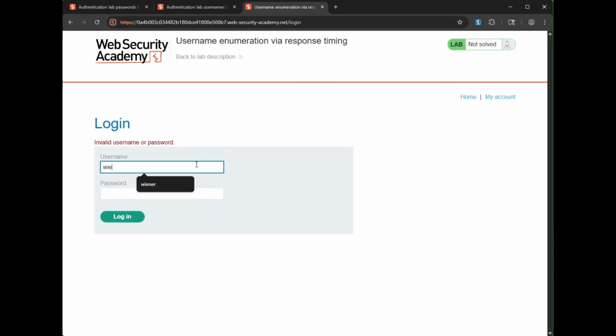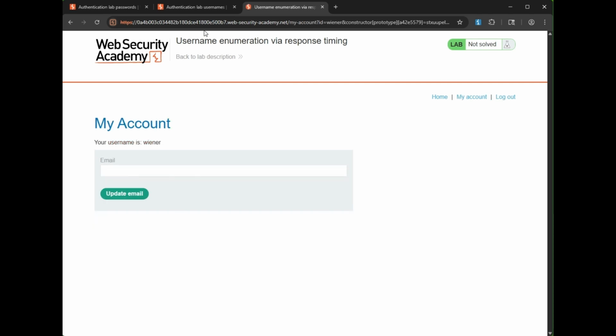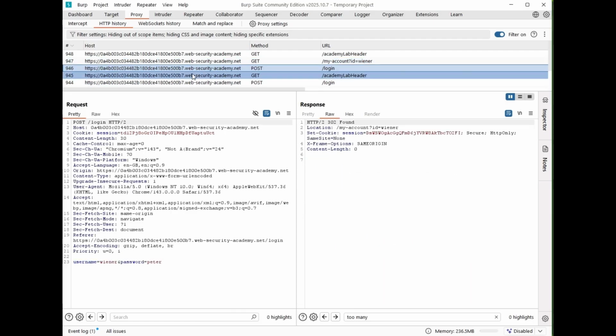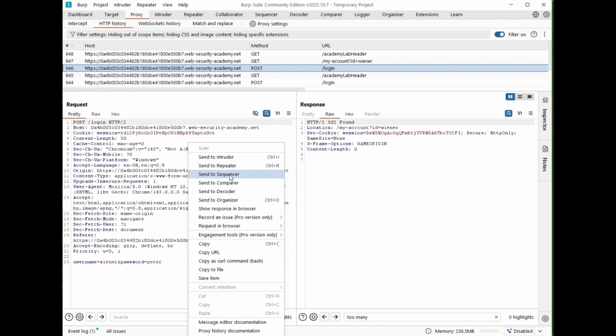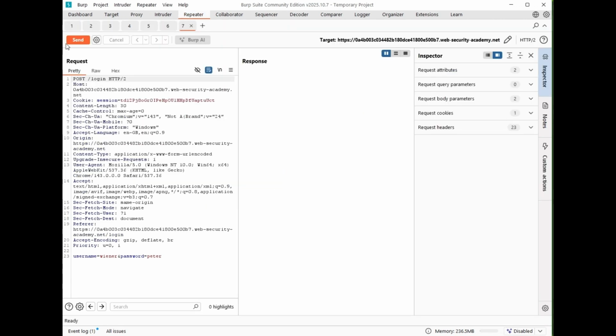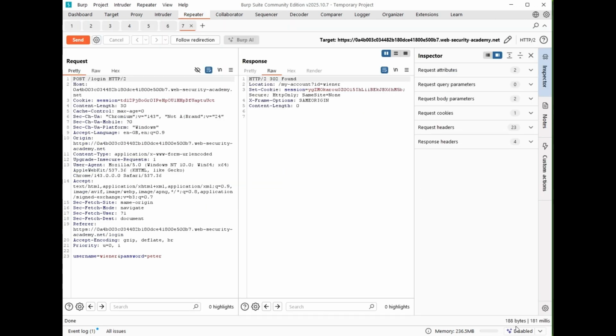We will log in with the given credential from the lab. Send this valid login to Repeater. Notice it's 302 status code with 181 millis in response timing.